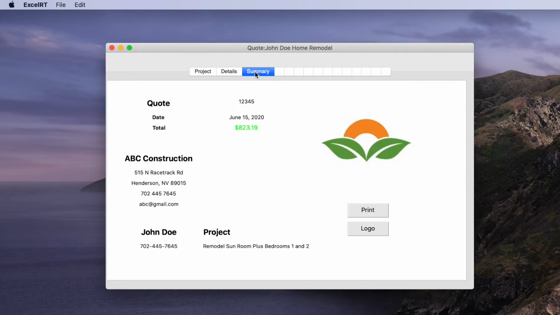If we go to the Summary tab, you can see that it's kind of summarized the information that we've entered. We see our total here, our quote number, and all the ABC construction details that were added in that settings dialog, and also information about our specific project that we're quoting here. We have a feature in this application where we can change this icon.